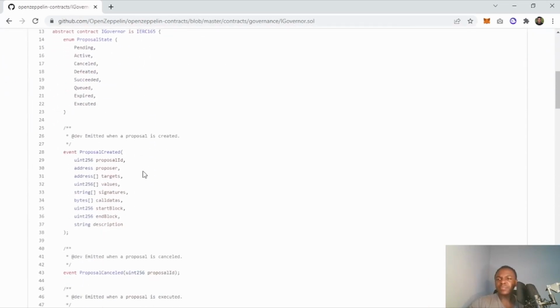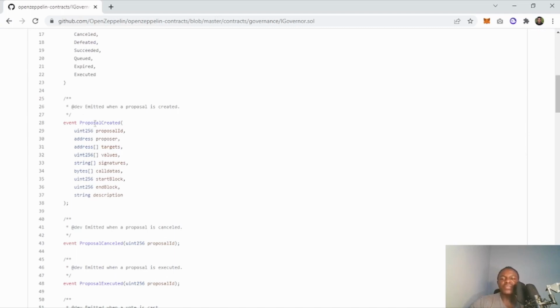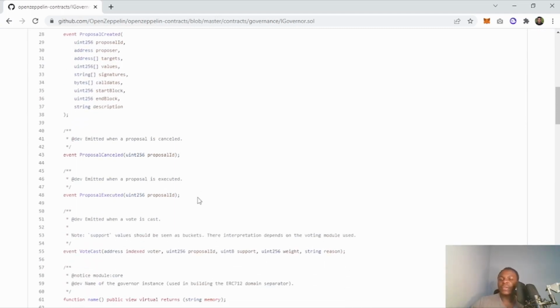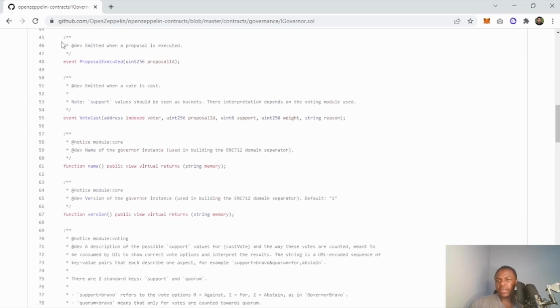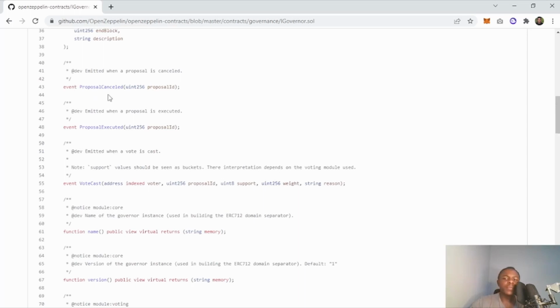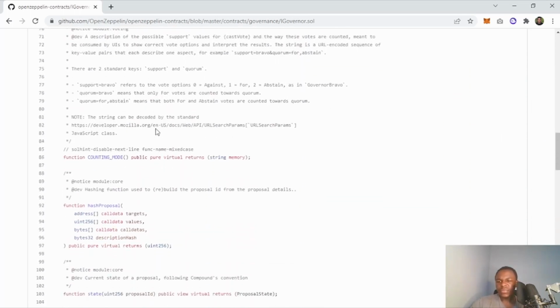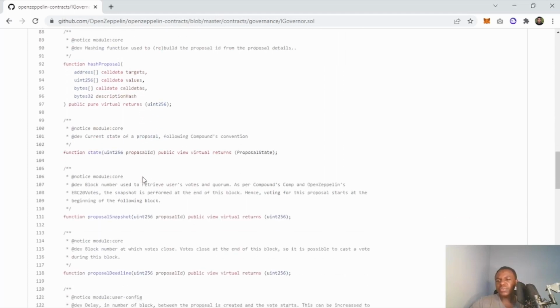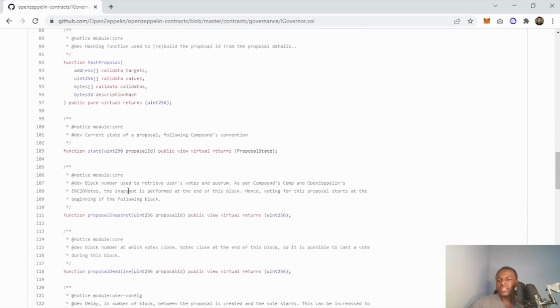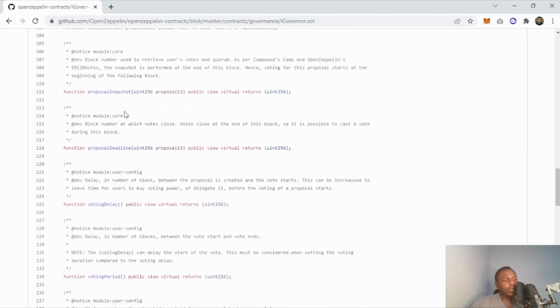And this one is basically almost the same thing, okay? We have an event where when a proposal has been created, you have an event, okay? And here we have a couple of events. The proposal has been executed, proposal cancelled, okay? Those are some of the events. So we have a hash proposal. We have a function of the state. We have the function of proposal snapshot. That means the snapshot of the proposal.